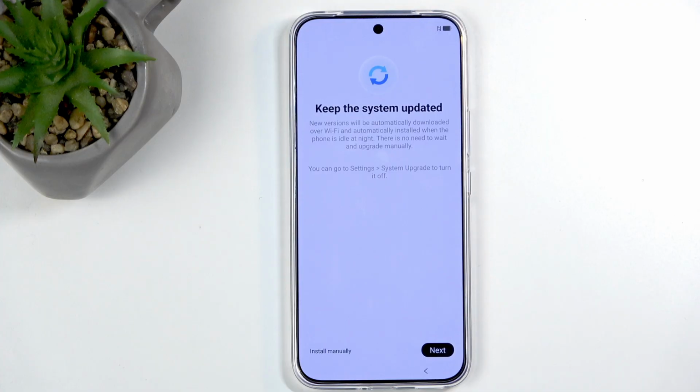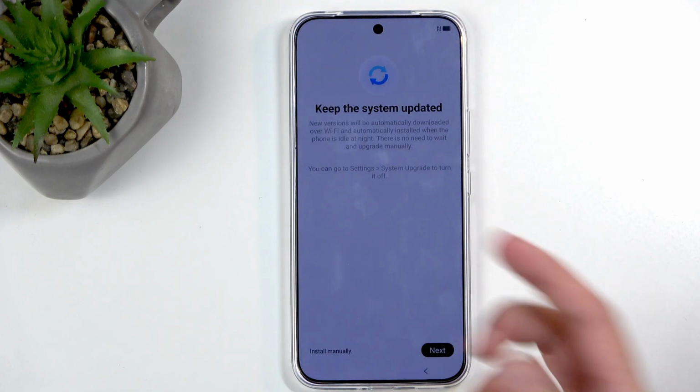So here we have keep the system up to date. And you can install it manually or just proceed with automatic one. Again, keep in mind, this doesn't really change anything. If you do the manual, it doesn't change how the OTA update services work. It will still force things on your device that you wouldn't want when Google, for instance, wants to do so.